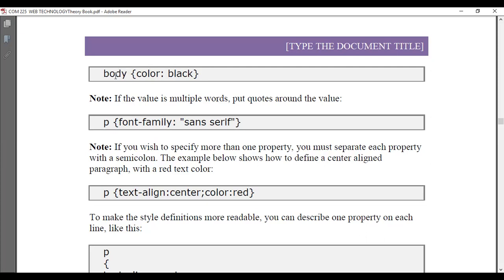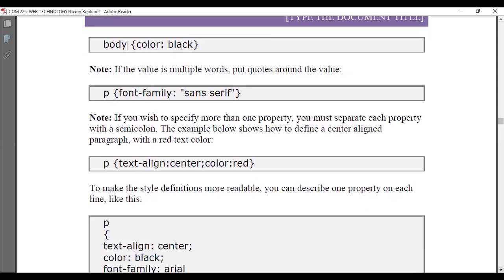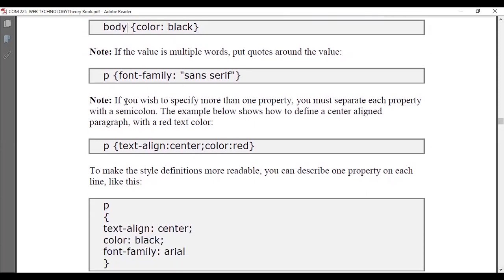Now we are going to continue, so that when we go further, you understand. Let me go down so that you understand it better. I said if you wish to specify more than one property, you must separate each property with a semicolon. Look at it here: text-align center, then a semicolon, you separate them, then color red. Are you with me now?